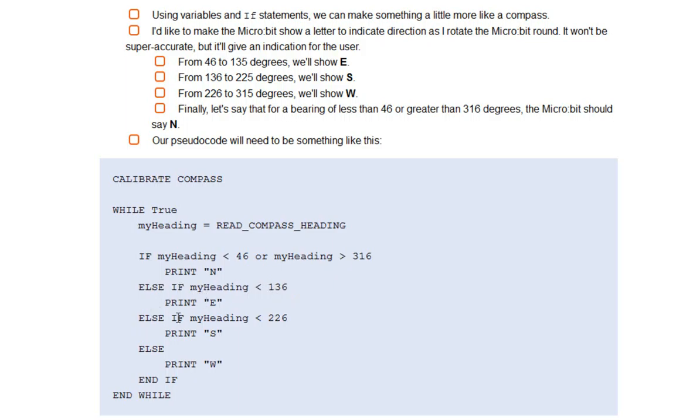And if it's not that, then let's see if it's a number smaller than 226, and then we'll print a south. And if it's not north, and it's not east, and it's not south, it must be west. So that gives me a nice fallback position that I can take there as well. So that's how I'm going to write my program. I could have used another else if here as well, I suppose. I was just being a little bit lazy when I did that.